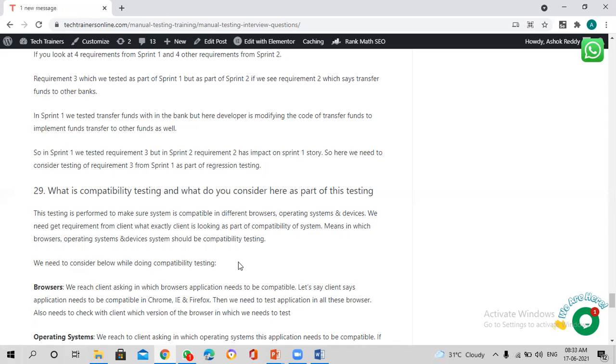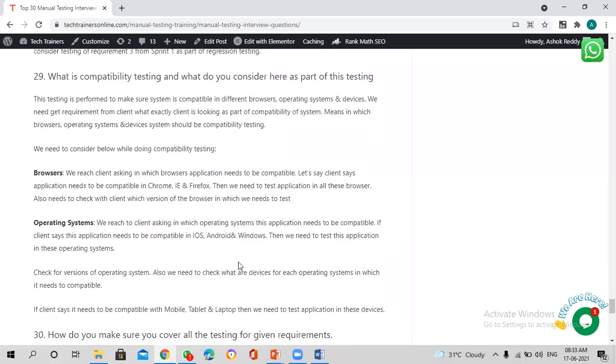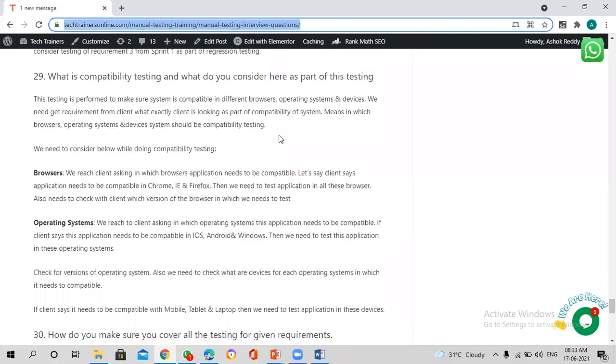Any questions on compatibility with respect to the browsers? No. Now, next move on to operating systems. Just give me a minute. I'll open it in this browser. Now, if you can see, I opened it in Chrome. My blog is compatible in Chrome.